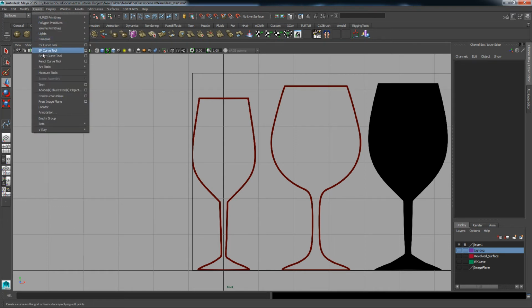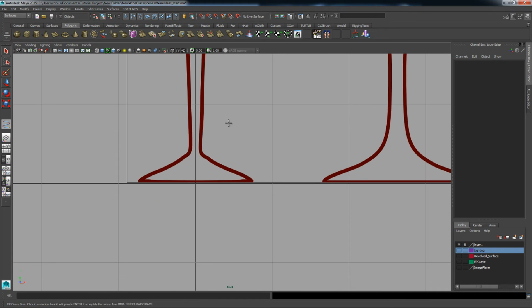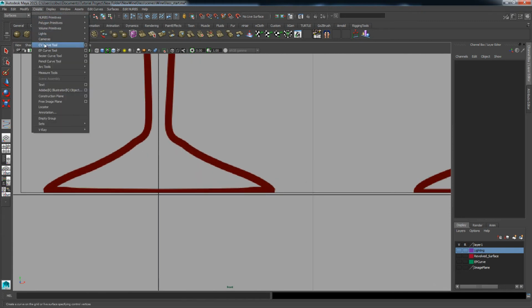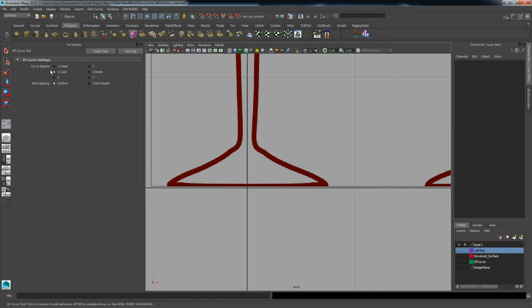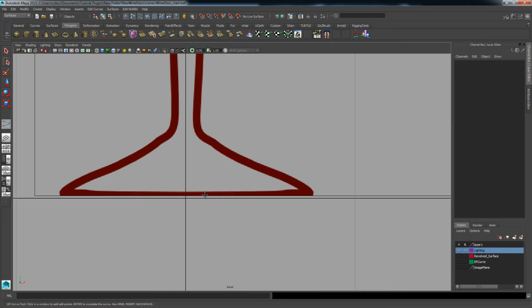Right, so it's referenced. I'm going to go to my EP curve tool. Obviously you can choose between CV curve or EP curve if you want; it really doesn't matter which one you choose at the end of the day. So I'm going to start off with the EP curve. I just want to go back to the option box and make sure it's set to 3 cubic, which it is. I'm going to close the options, then click away and start placing these points.